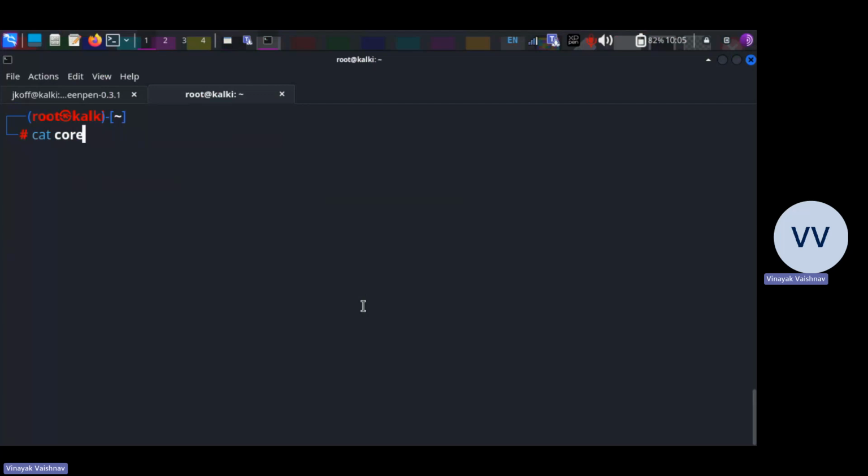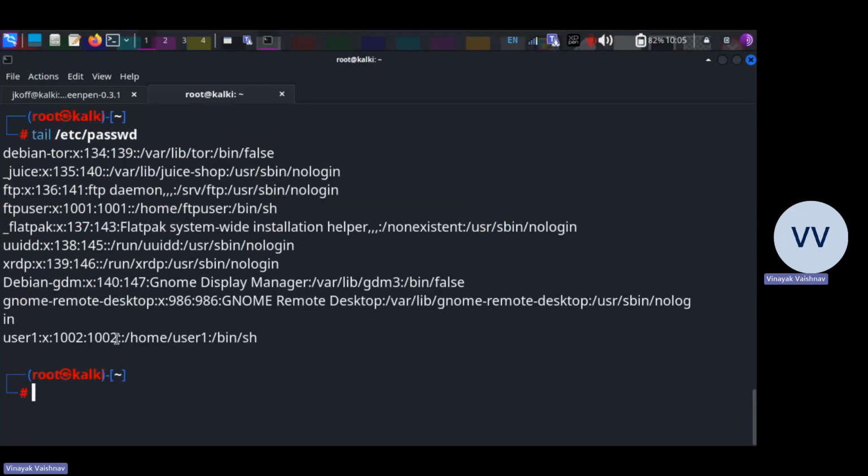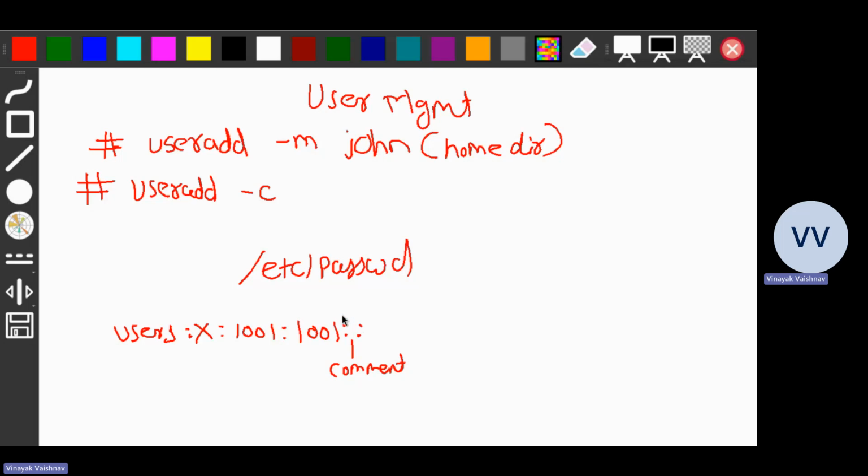And if you see the fifth field of user1, it is empty. Between the two colons, the field is empty. So the comment is usually empty. By using hyphen C, we can add the comment. The fifth field was the comment.